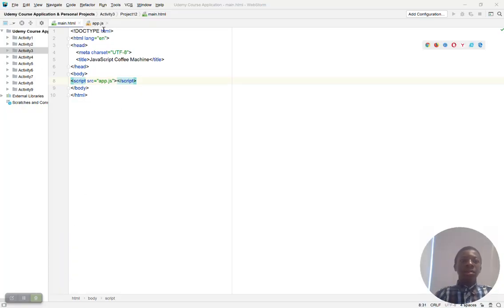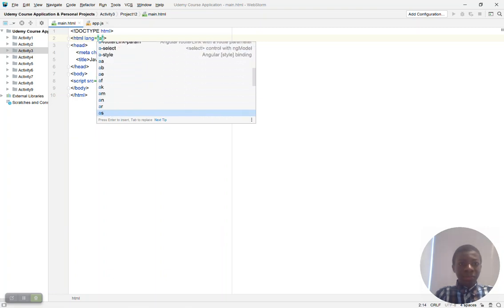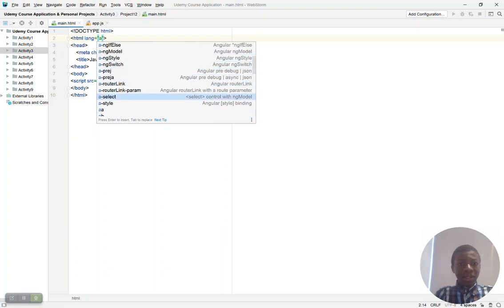So here is the code. This is the document type for HTML. As you see here, we have HTML lang equals English. So what about other languages? I don't know. Let's find out. You can also do this. I never knew that.